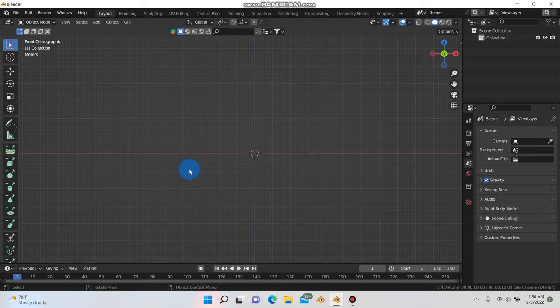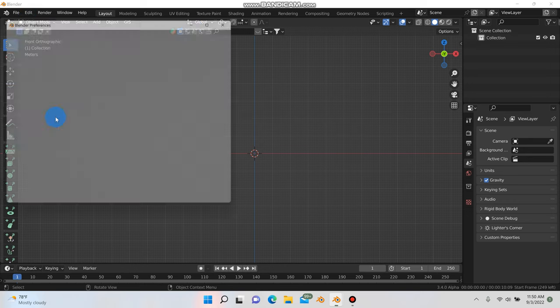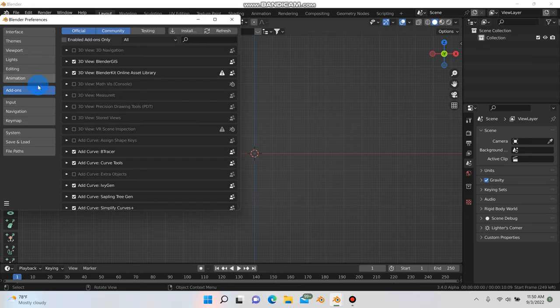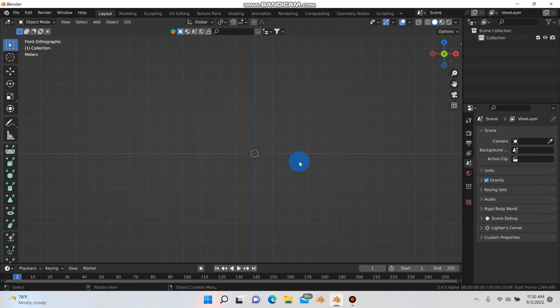If you don't even know how to bring an image's planes into Blender, the first thing you need to do is go up to Edit, go down to Preferences, and under the Add-ons tab here, you can just type in Images as Planes. And if that's not checked, you want to check this box here, and that should enable the add-on for you. And now you can bring in photos, and Images as Planes will also let you bring in video clips as image sequences, which is really cool.